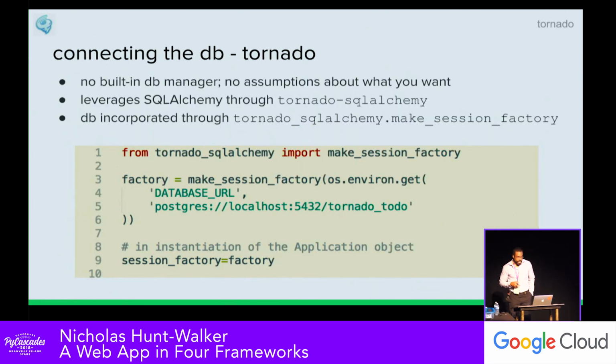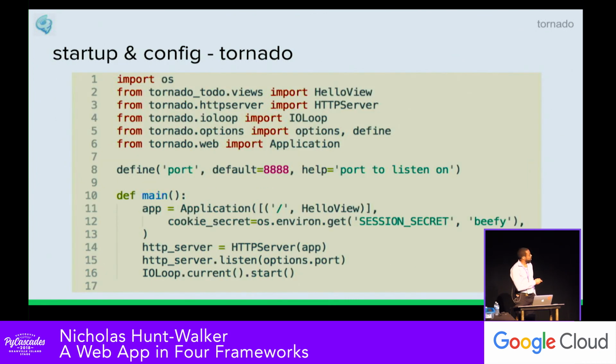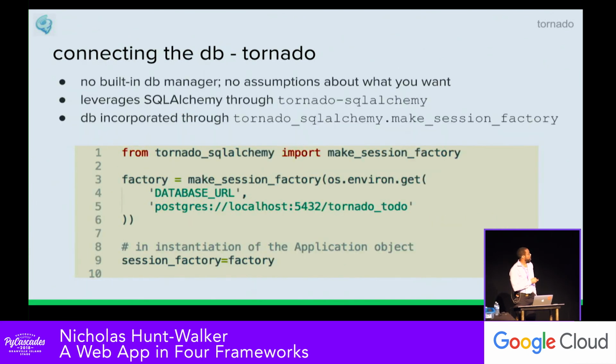If you want to connect the database, you have to use the make session factory function that comes from Tornado SQL Alchemy. It returns to you a session factory, which you attach to your application object. So here's that application object over here. Just like this cookie secret has a value, you can set up this session factory key value pair on that application object, and now you can talk to your database.